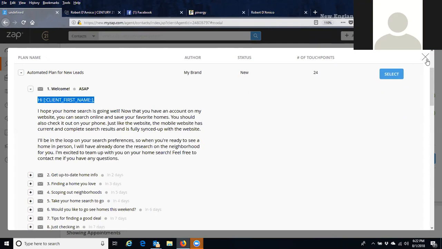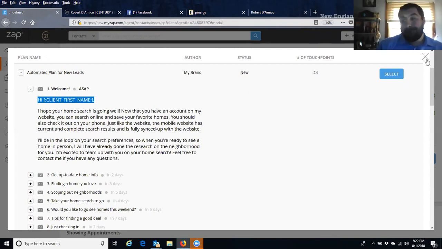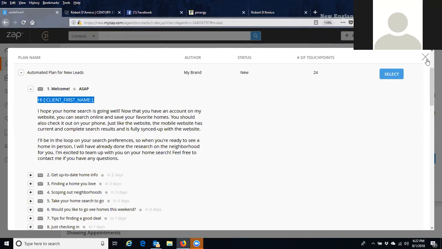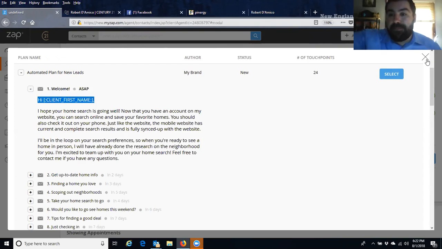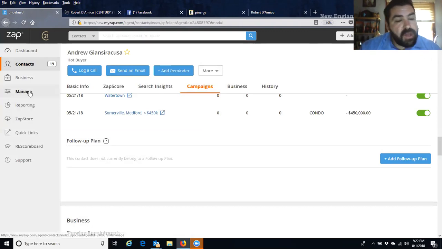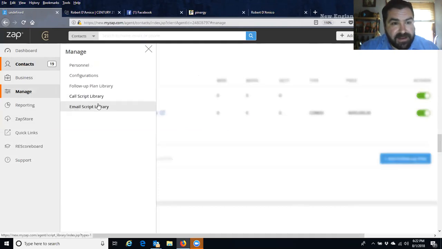I did all my family and friends recently, and I sent them all the welcome email. Now that welcome email is kind of like the Business Builder where it automatically sends it. Now, I notice here it says in 2 days they're going to get a second email and so on. So it's kind of like a drip too, but it's personalized differently. Exactly. It's drip, but it's personalized. If you go over to manage here and you select email script library, follow-up plan library, you can actually configure these any way you want.